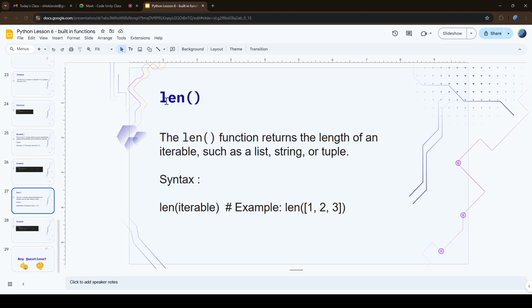Next we have the len function. It returns the length of an iterable such as a list, string, or tuple. Len is short for length, and if you say len and an iterable like a list, let's say 1, 2, 3, it's going to return the length of this list, or whatever you have, or string. In this case, if you run this, it returns 3 because it has three values in it. That's the length of it.